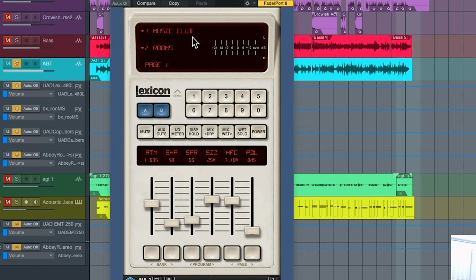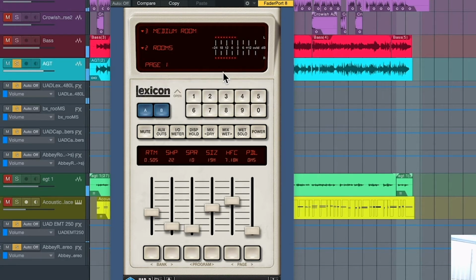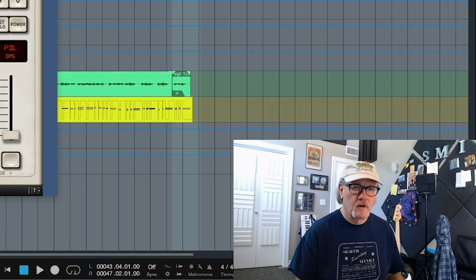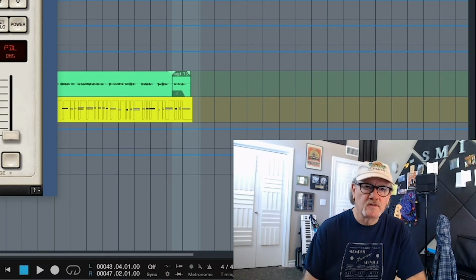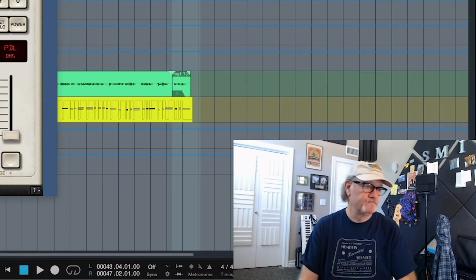Rooms has a ton of rooms. Music Club's a great sound, very natural sounding room. What else we got? Medium room. All sorts of ambiances you can put on your mixes with these reverbs and room plugins. A lot of fun there.